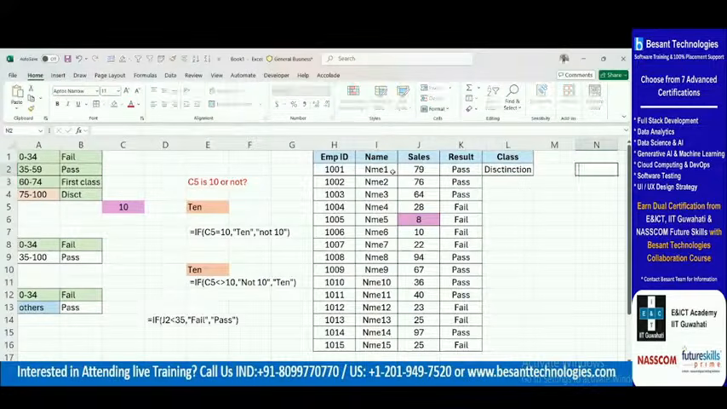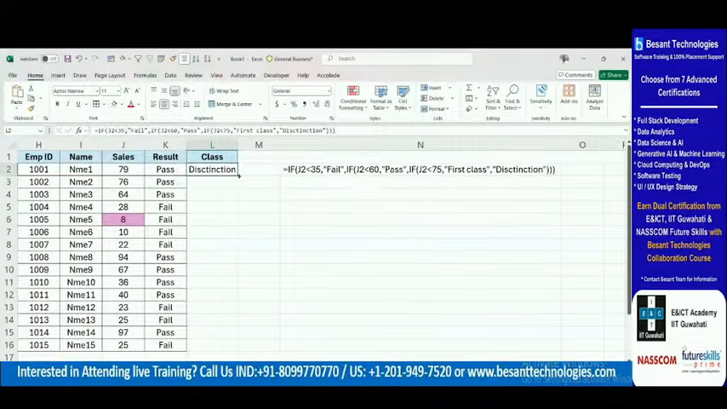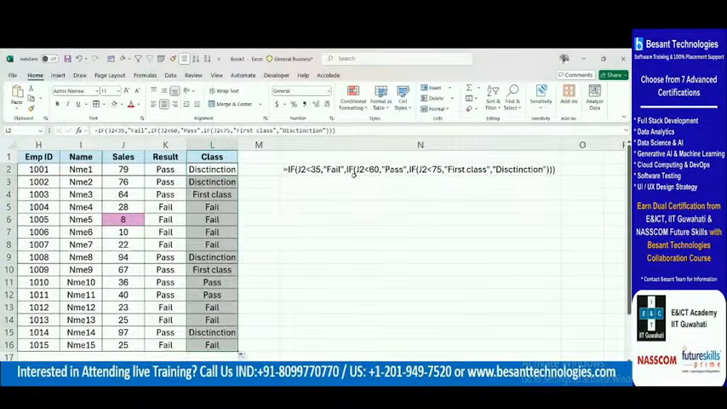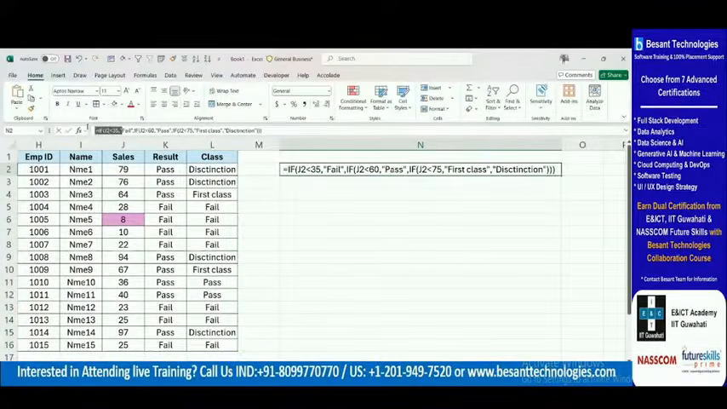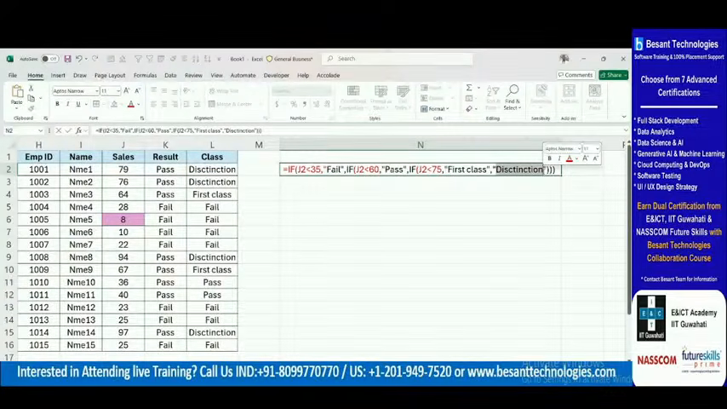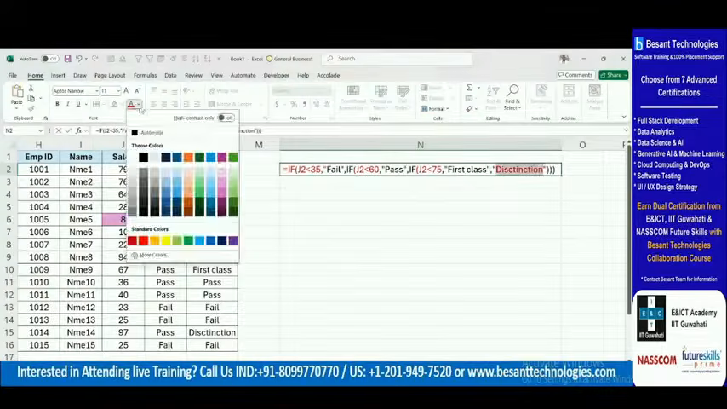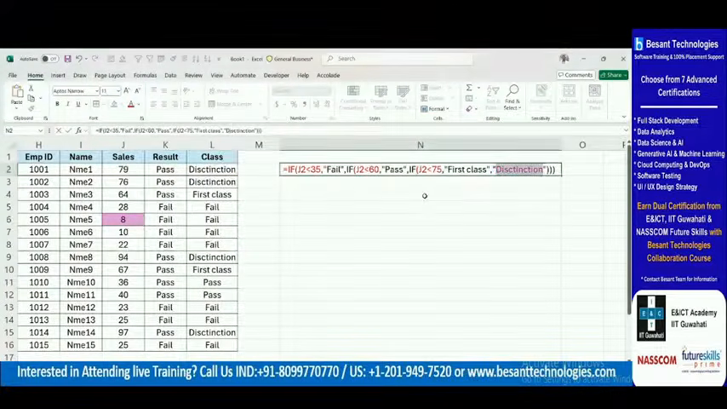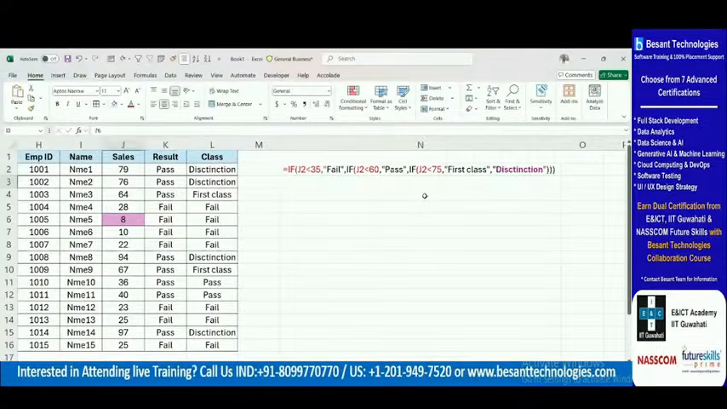I copy the formula. Yes, I show this formula here. Go to the same cell corner and drag the formula. J2, first condition: if it is not true, it will go to check the second condition. If the second condition is also not true, it will check the third if condition. If the third condition is also not true, by default it will take it as distinction. Actually you can give a fourth if condition, but this is an optional parameter. You can omit that condition, because if the 3 conditions are not true, by default it is distinction only.